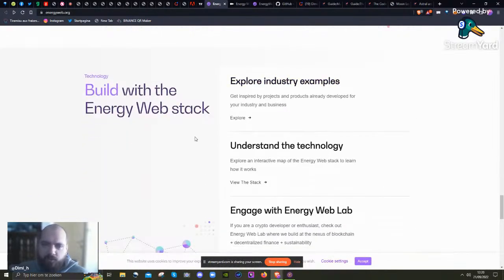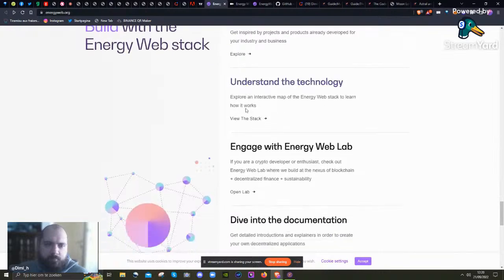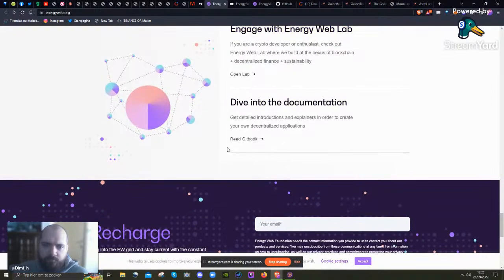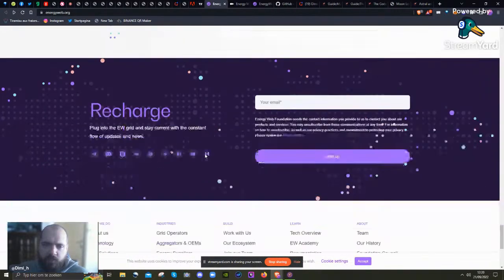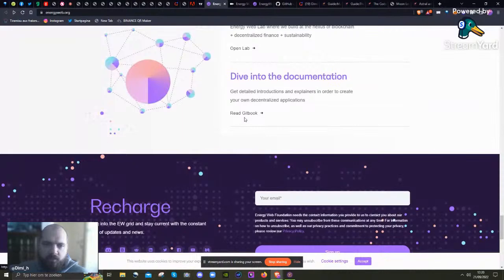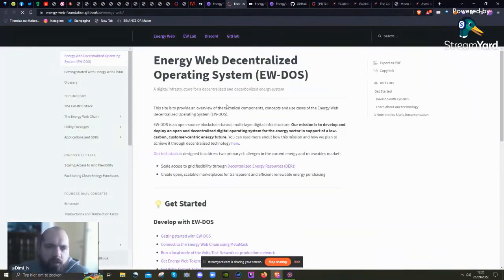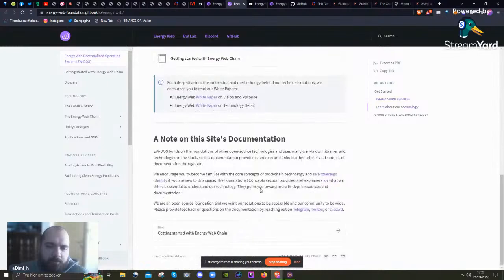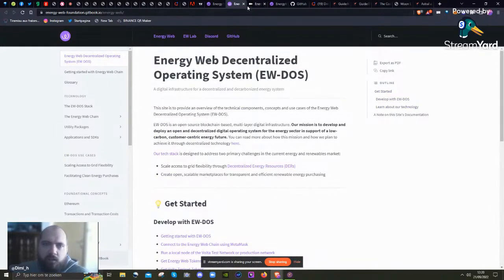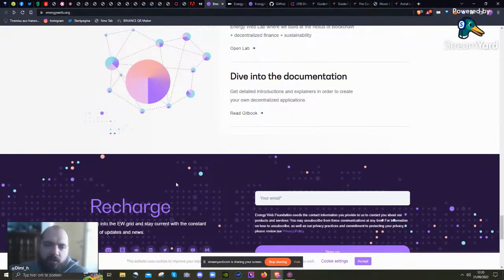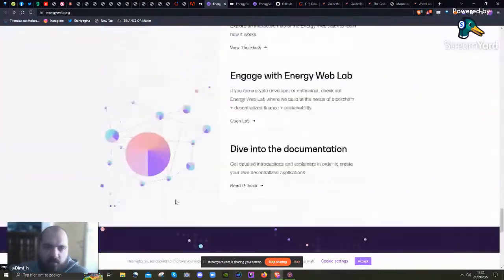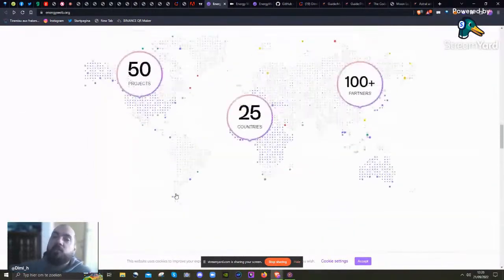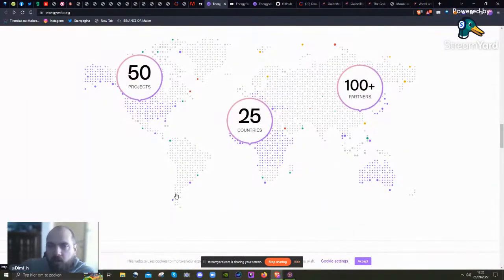Explore industry examples. That's how to create it. Read Git book. Digital for decentralized carbon. I've got to admit, it sounds interesting. Myself, I am employed in the energy and heating sector, and on a daily basis, there's a lot of innovation going on.